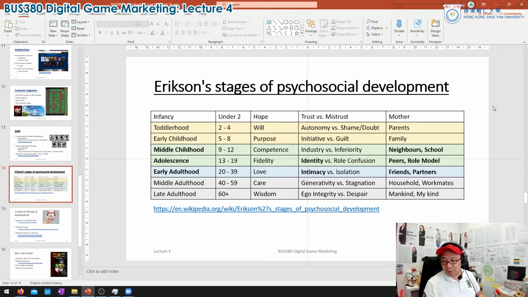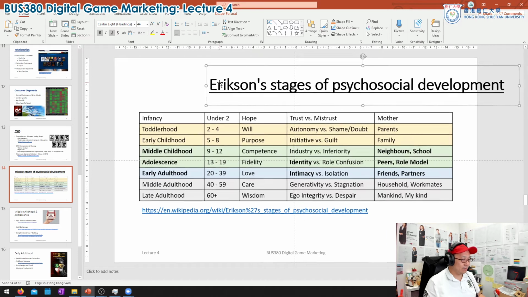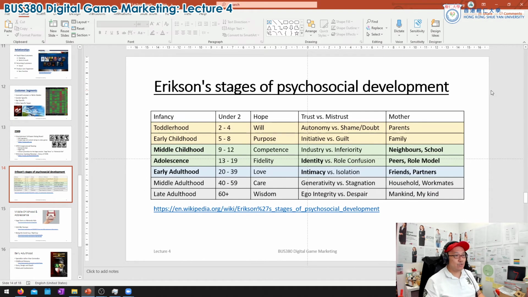Does anyone here know psychology? Okay, some of you said yes. So you have some training about psychology. Now, if you have learned about psychology, psychology must mention this Erikson stage of psychological development.